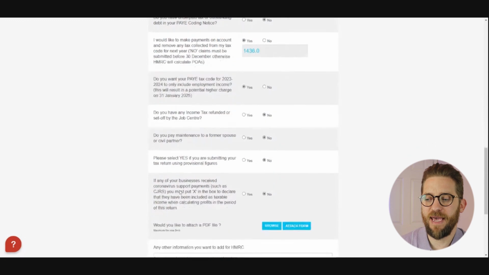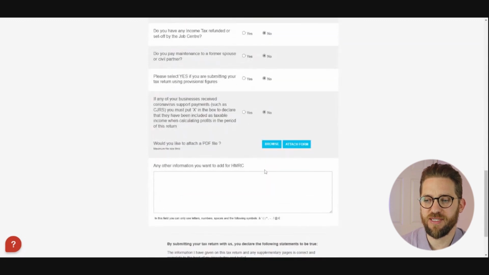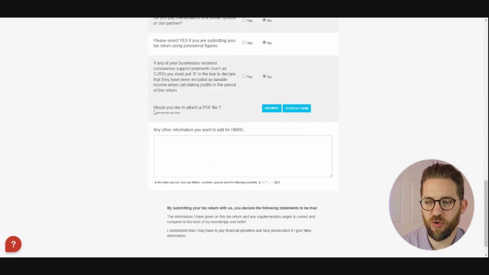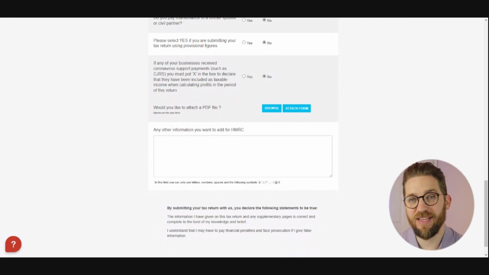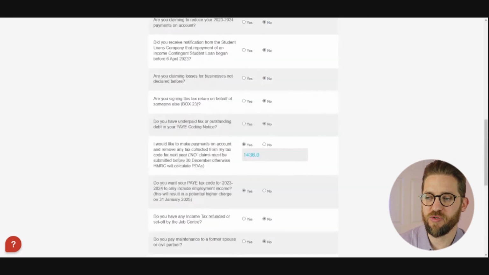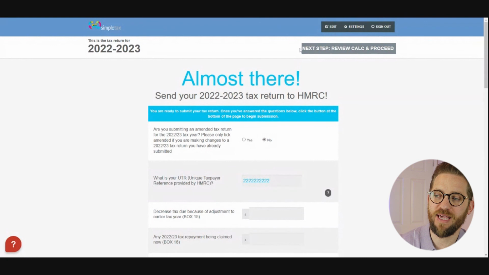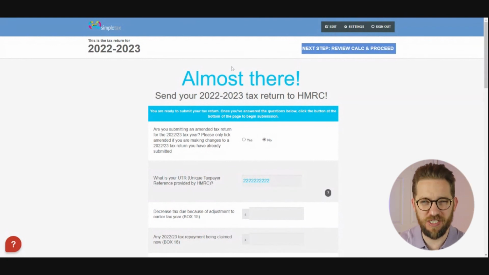At the bottom of the page, you do also have a chance to attach documents to the return and add narrative. Anything that you attach here under this section will be sent to HMRC. It's not like the other sections, so anything added here will go across to HMRC along with your return. I can then scroll back to the top and then I can review my calculation and proceed, which is where you're going to be able to actually submit your tax return.